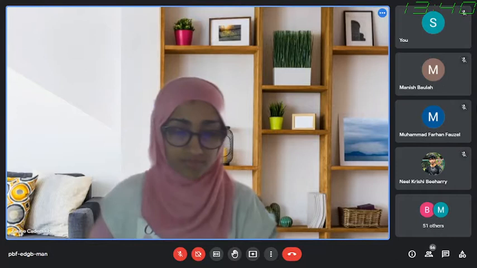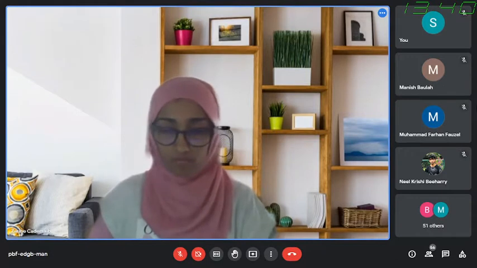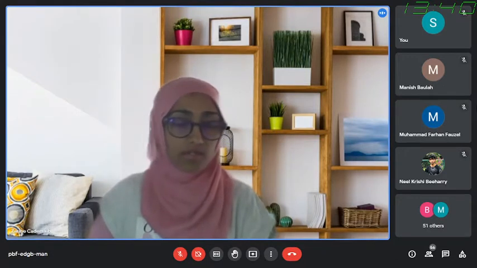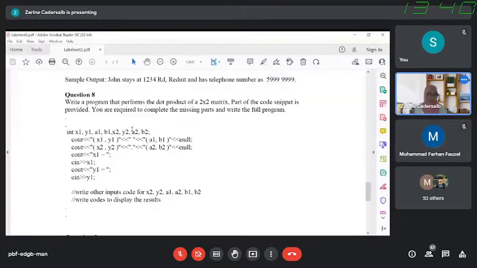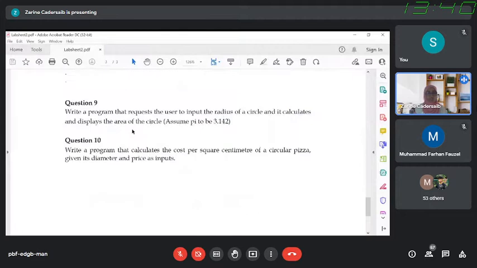So that was question 8 that we just discussed. There is also question 9 and question 10. Question 9 is about the radius: calculate and display the area of a circle. Assume pi to be 3.142. And note that for this question, since we have already worked with constants, you're going to define pi as a constant.